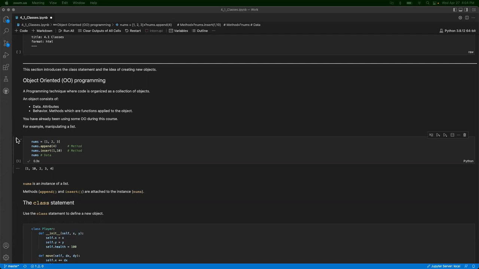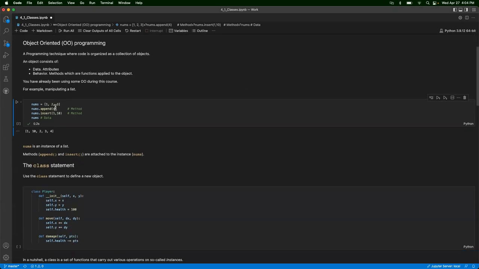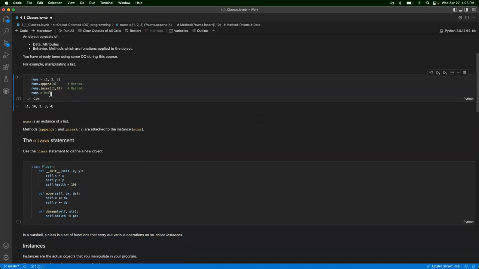For example, manipulating a list: you see here we had a list, we appended an item, then inserted, and when you look at it, you can see all the changes. In this case, nums is an instance of a list, and the methods append and insert are attached to the instance, which was nums.